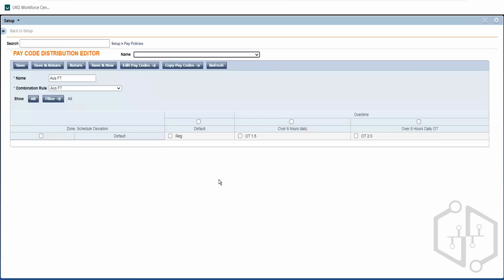So now, clear how our system looks like. Normal hours, we are paying regular. Once he crosses 6 hours, we are going to pay him OT 1.5. Once he crosses 8 hours, we are going to pay him 2.0. Clear on this? That's it. We have given a name, we have picked the combination rule, and we have chosen pay codes for each item. We only have these 3 items, right? Regular, over 6 and over 8.